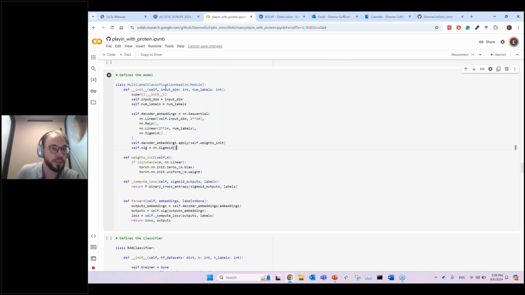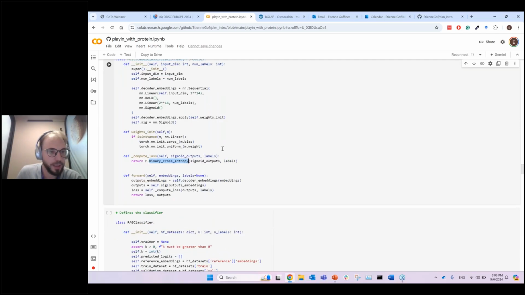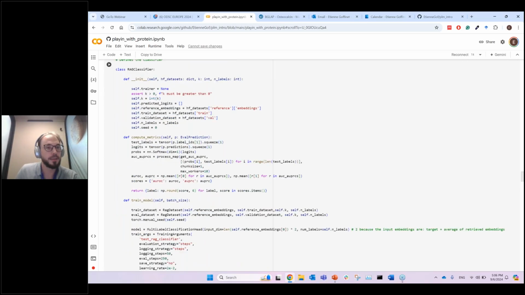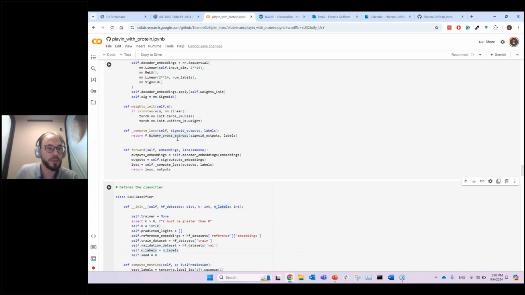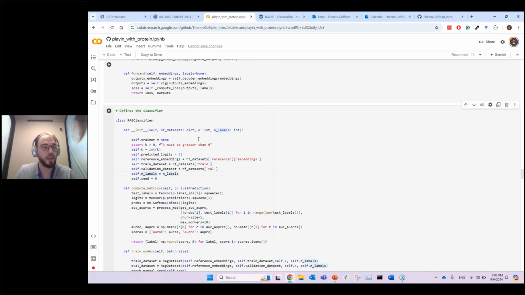A multi-label classification head is very straightforward. It's a block, a multi-layer perceptron with two linear layers, entirely with ReLU, and which ends with a sigmoid here, and you can see here the binary cross entropy on the number of classes that is expected. Nothing incredible.